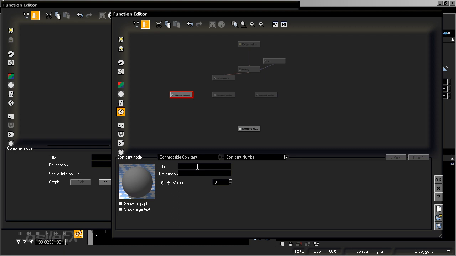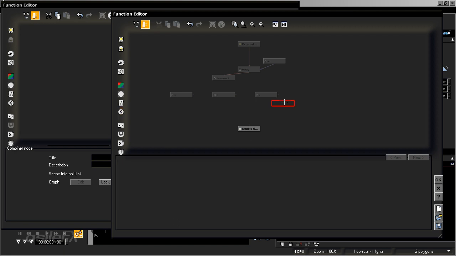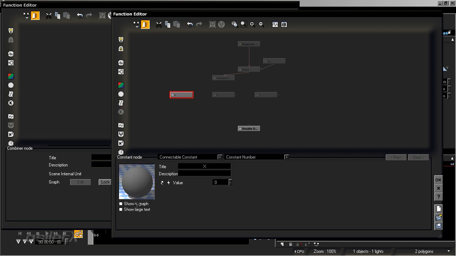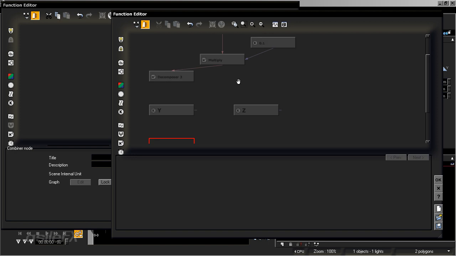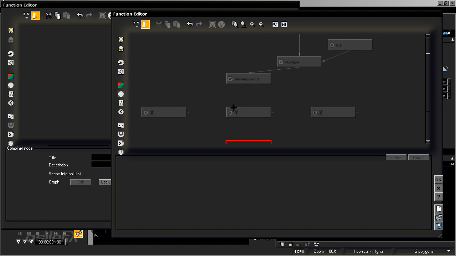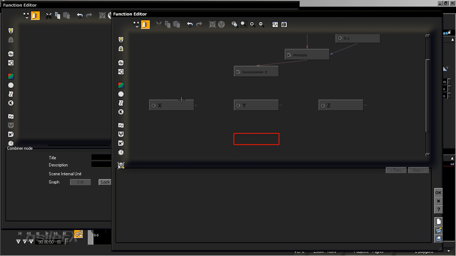I'm going to rename these to x, y, and z. And now these aren't going to be showing up in our output node. They're just a reference for us to work with while we're working on the meta node. And I'm going to select them and show the large text option just so we can see them a little larger in the interface. Now I'm also going to go ahead and zoom in so you can see this a little better on your screen.